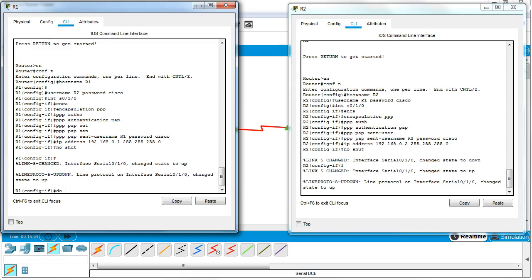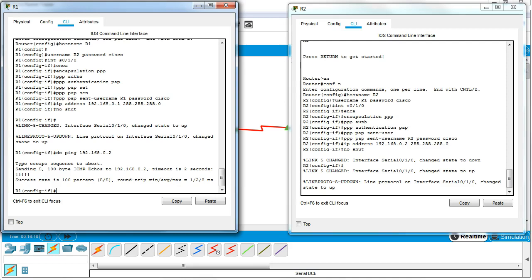So I'll do a do ping 192.168.0.2. And it can ping all the way across, and I am live. And that is how you configure the PPP authentication protocol, or PAP, on Cisco routers.